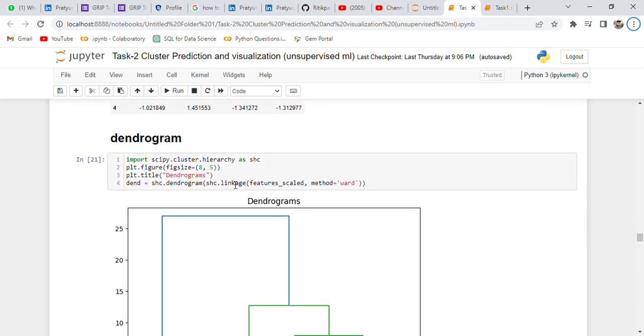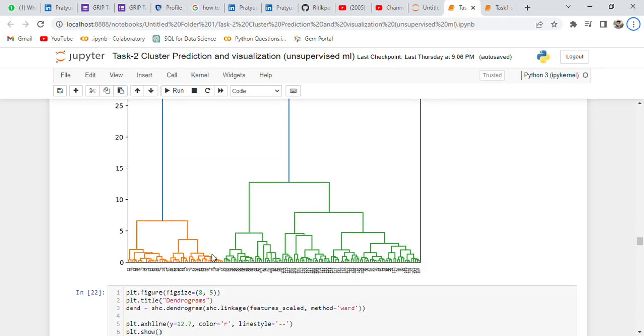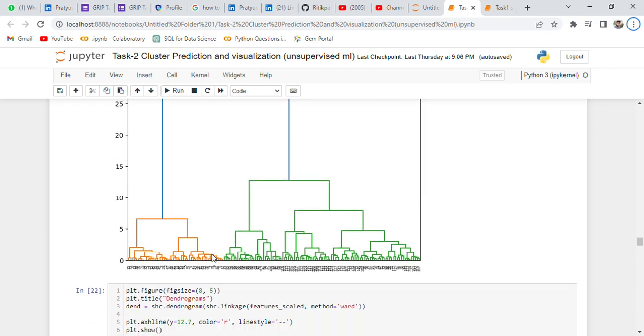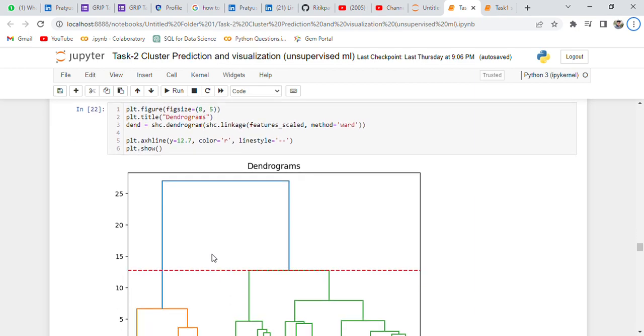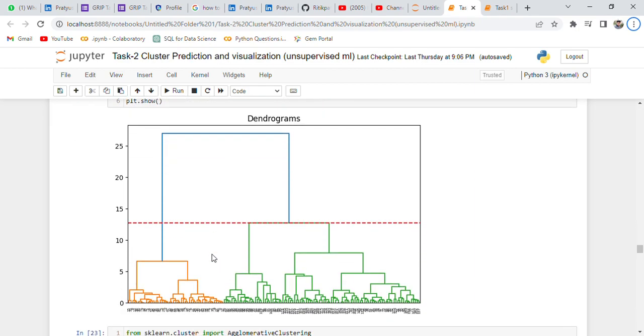Now we will use the dendrogram to see the clusters present in the data. Here we can see that the line is crossing 3, that means the optimal number of clusters will be 3.